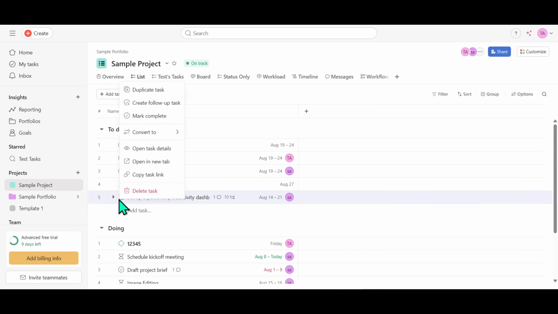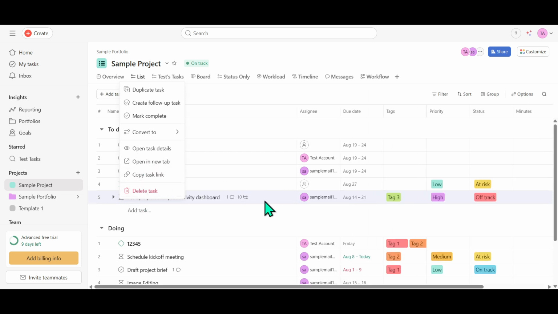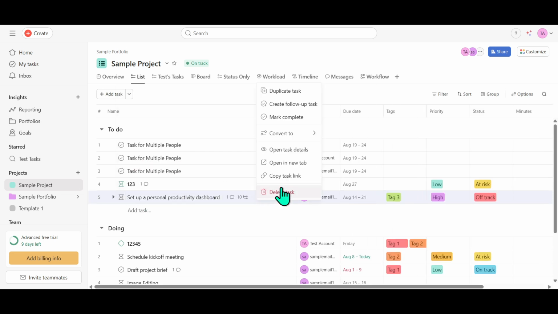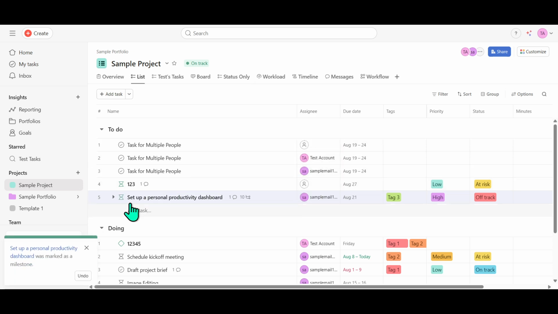This action will open a drop-down menu with options related to the task. You'll notice various options such as adding tags, assigning to team members, or setting due dates. For now, focus on the option labeled Convert To. This feature is very handy for transforming your task into something that stands out visually in your project timeline, making it easier for your team to see important progress points.